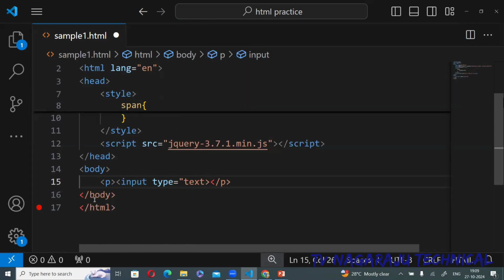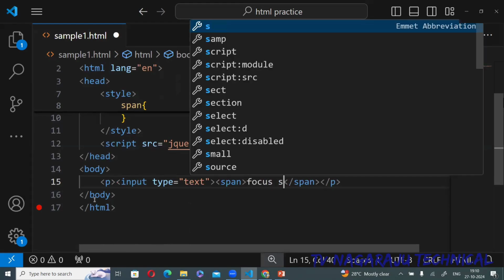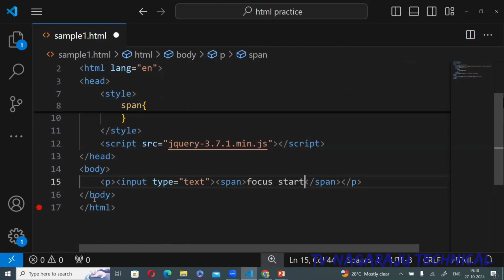Close. Input type is equal to some text. I am closing. And if you want, you can write span. I will explain. If you write in span, my concept is focus. So write down some message: Focus started. Close the span.